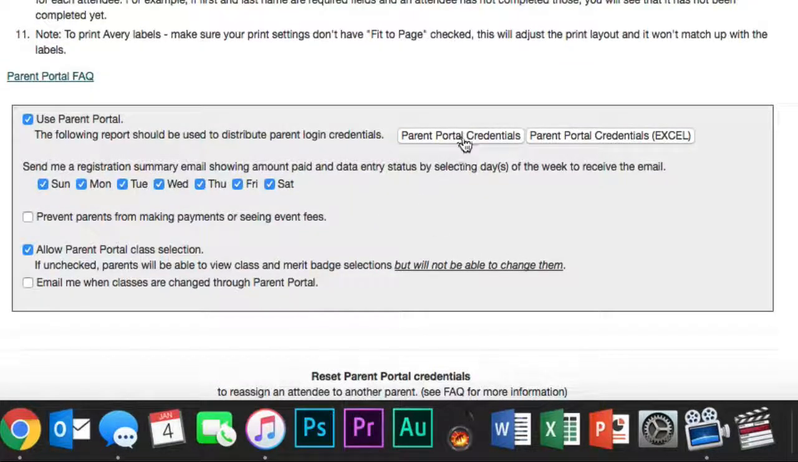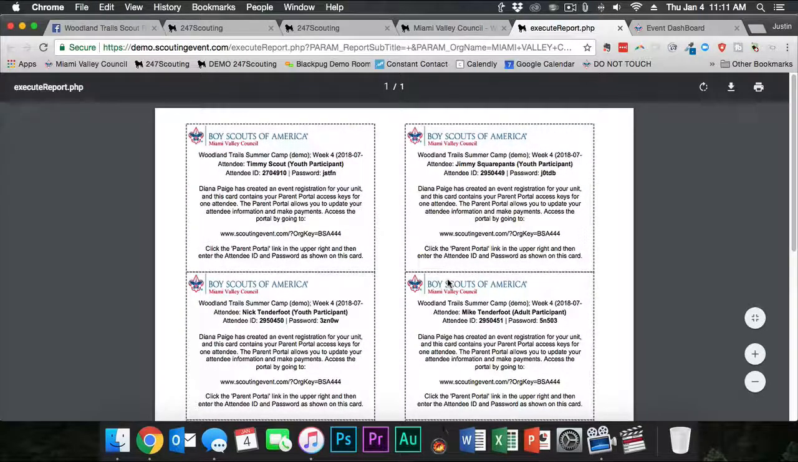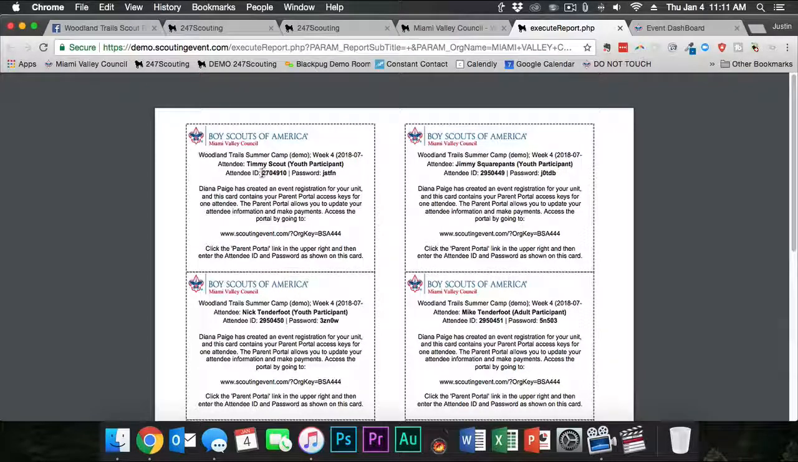So now what we need to do is click Parent Portal Credentials. This is going to load a little card that you can give to each of your scouts. It's got all the event information, and I can see attendee Timmy Scout, and I've got his attendee ID and his password that you need to enter into the system.